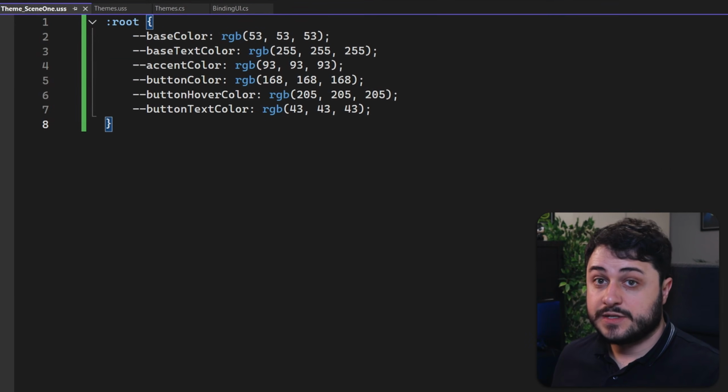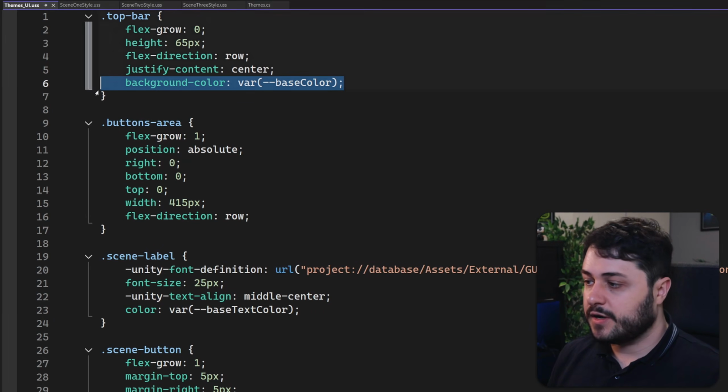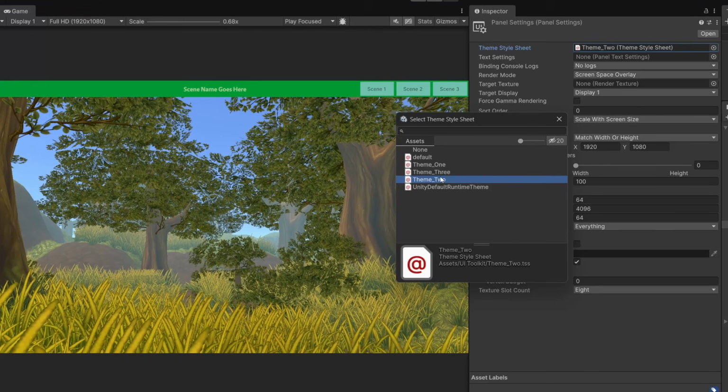So we can define a few key variables in our USS theme here, such as base colors and accent colors, and then we can reference these variables in our various style sheets for our UI elements. From here, we can switch up the theme at runtime to essentially override these values depending on which style we want.